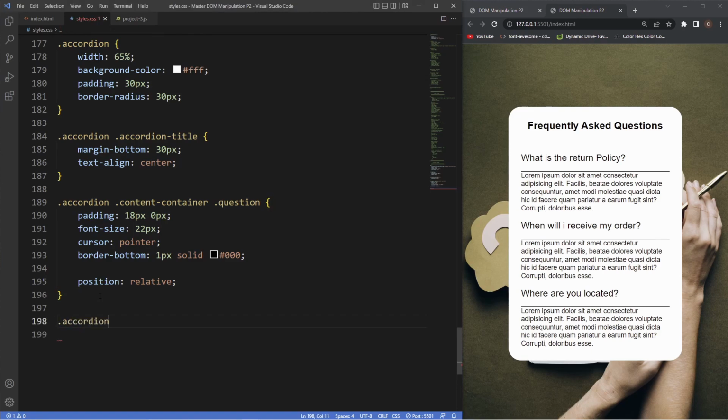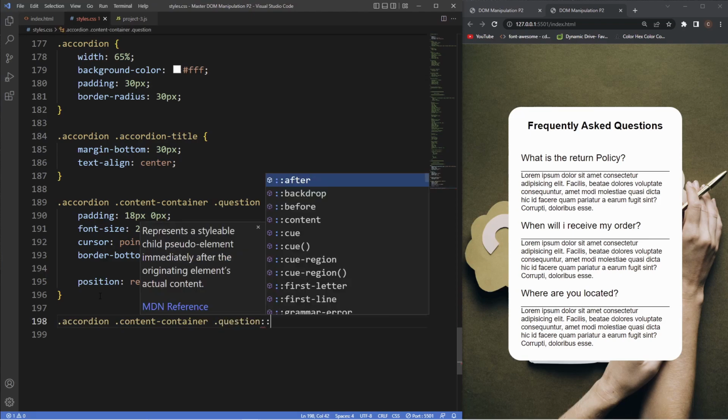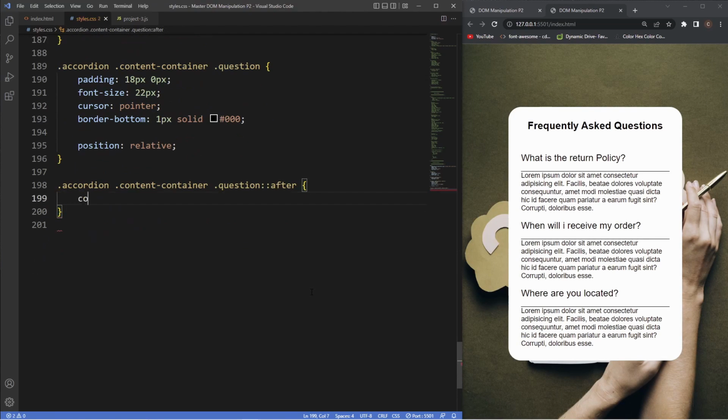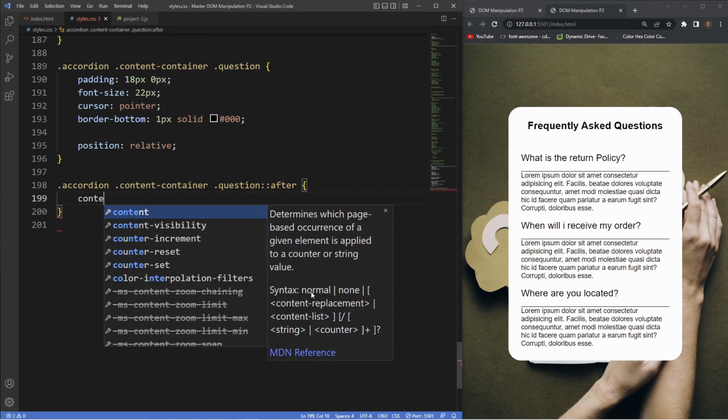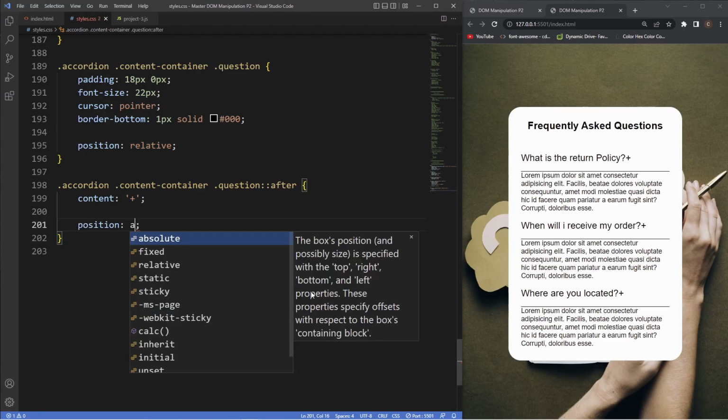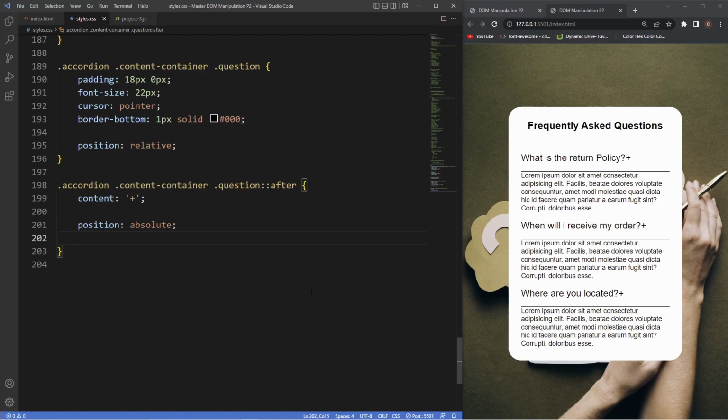So we'll grab the accordion class, content container, question class, and we're going to be using the pseudo element of after, and we'll go inside this and grab the content property and use a plus sign in there, and then we'll position this absolute, and then from the right we'll say about -5 pixels. So I think that looks pretty good there.